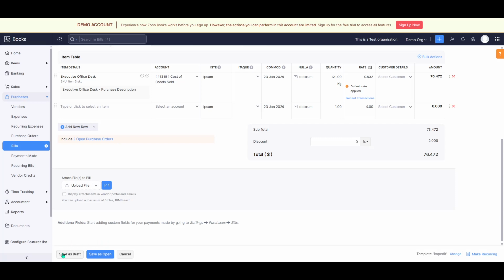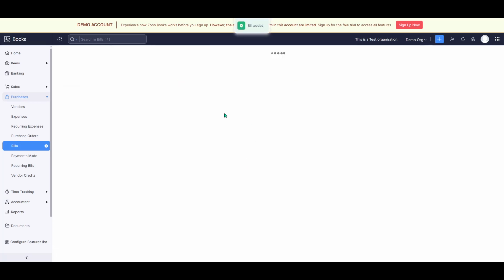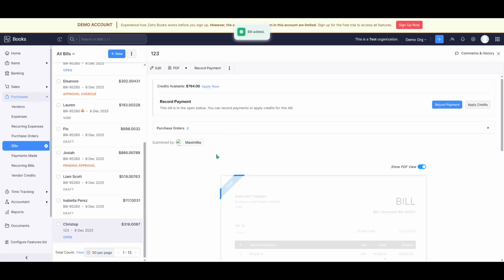And that's it. With those details in place and the bill saved, you've successfully recorded a purchase invoice in Zoho Books, keeping your records clean and your cash flow planning accurate.